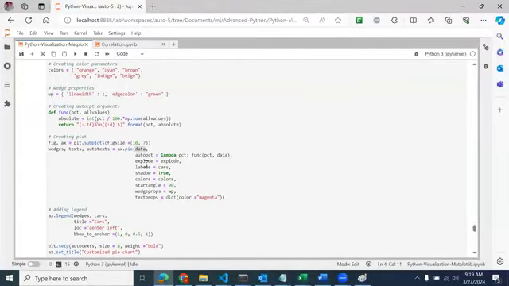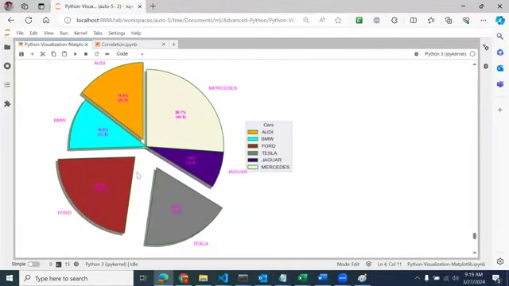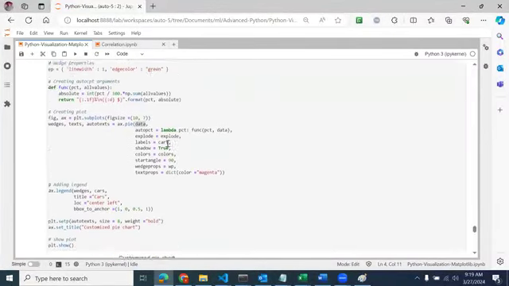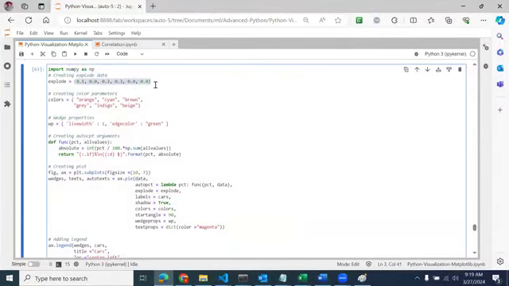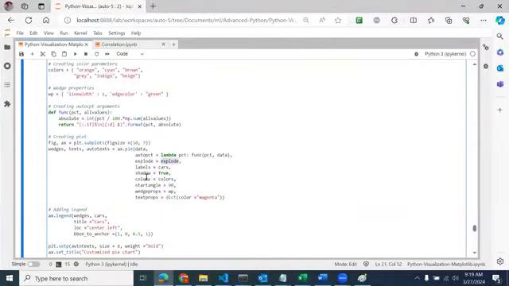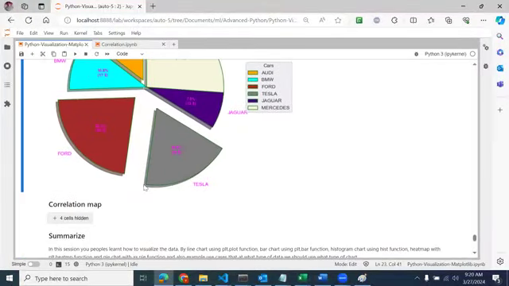In the pie chart, explode values decide on which ratio you need to divide these slices. That you need to decide, so there I have provided it here. Exploding. For labels, you can provide the cars. If you provide shadow equal to true, what happens? For each and every slice, it creates a shadow.